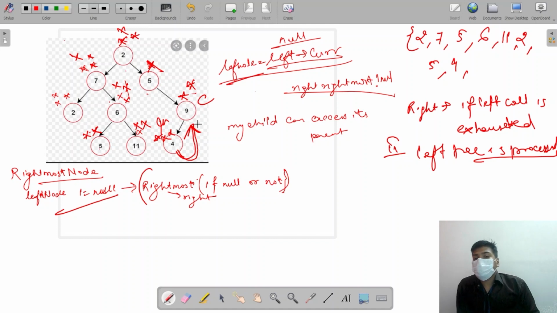Now the left node is here, it is not null, so give me the rightmost. The rightmost is saying that the right of rightmost is not null, it is pointing to current. That means it is pointing to its parent, but it cannot point to its parent in a binary tree. That is not possible. So I made this connection, which means I have already processed that tree. So I'll add 9 in this, and I'll end this connection from here.